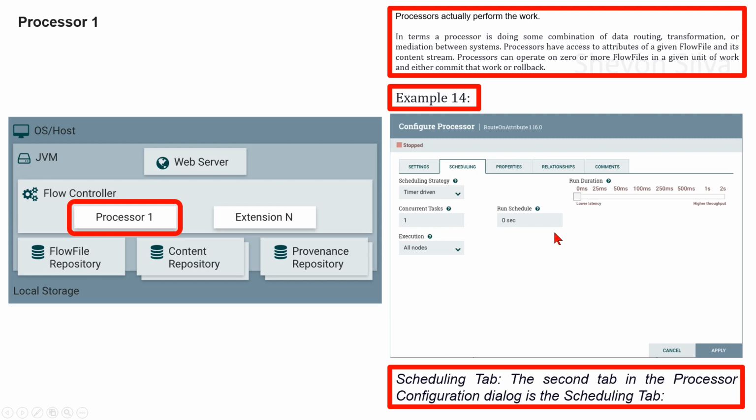The default value of 0 seconds means that the processor should run as often as possible as long as it has data to process. This is true for any time duration of 0, regardless of the time unit. For example, 0 sec, 0 mins, or 0 days. For an explanation of values that are applicable for the cron-driven scheduling strategy, you can check the description of the cron-driven scheduling strategy in the documentation.